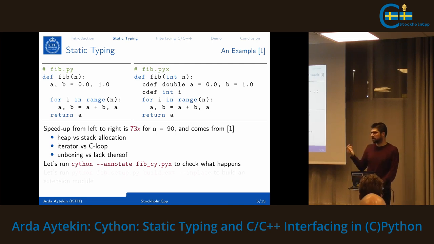Of course, there are a lot of different libraries in Python that help you interface C and C++ code in an automatic manner. And unfortunately, Cython doesn't do that.